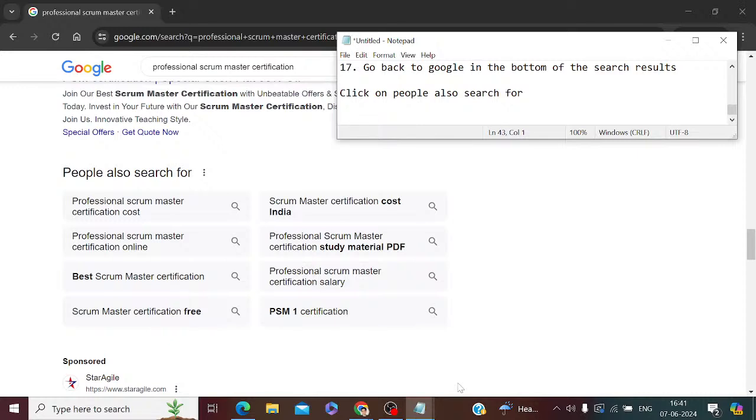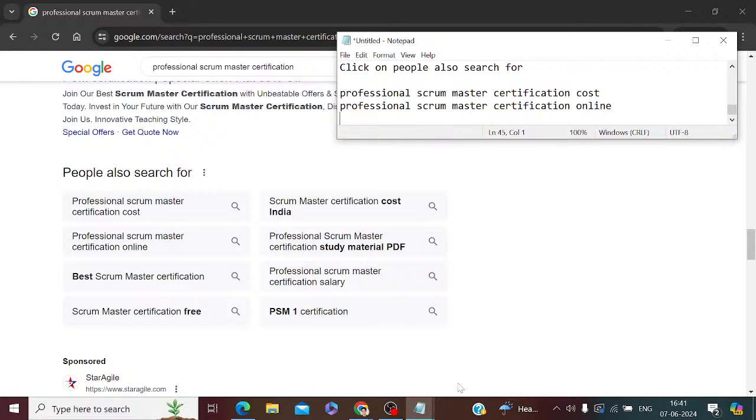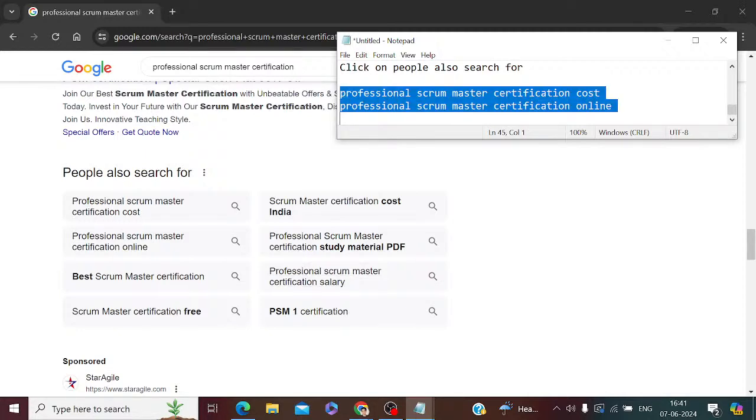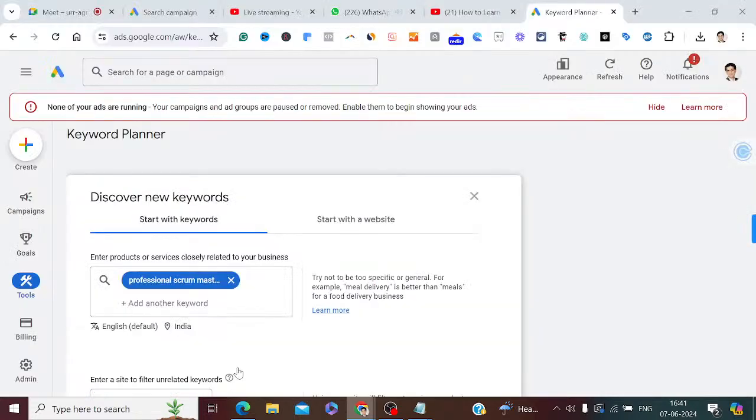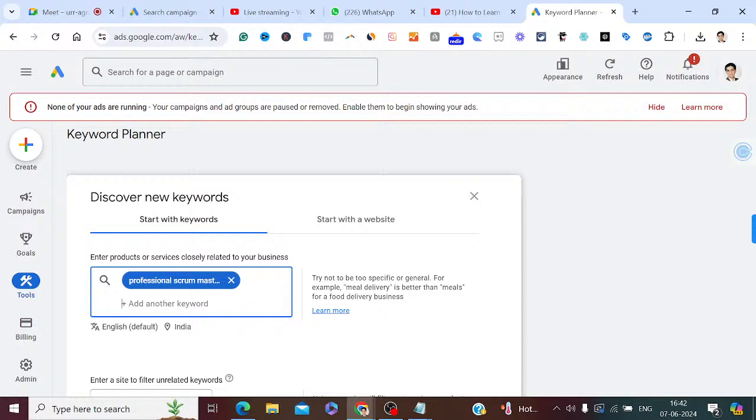So we'll say here professional scrum master certification course. These are long tail keywords. Professional scrum master certification online. Alright, so we'll take two keywords from this particular list. I'll copy those two keywords here. Control C. Control V.